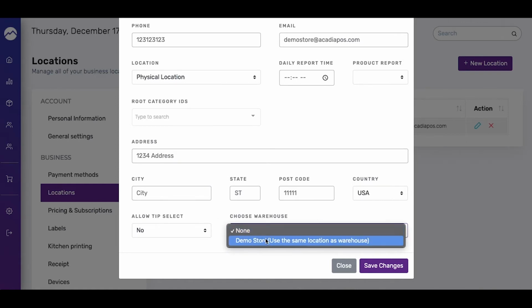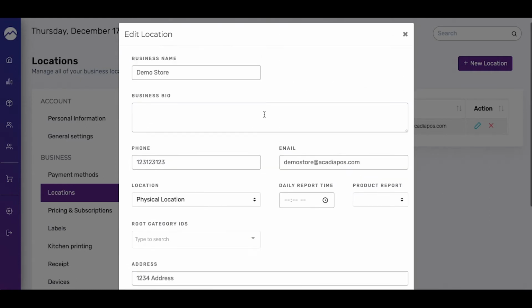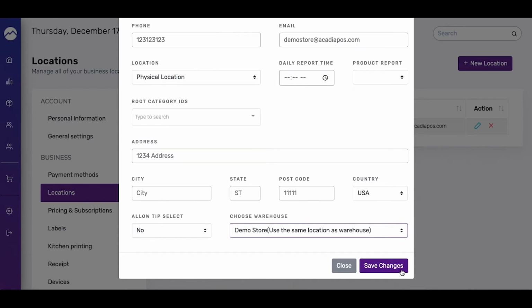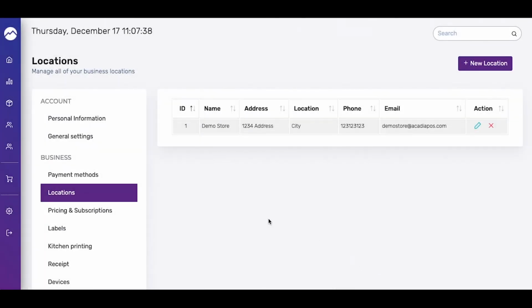So we'll always have the same name as this location. If you have multiple locations, you can choose which one you consider your warehouse, where all your stock is based out of. And select demo store and press save changes.